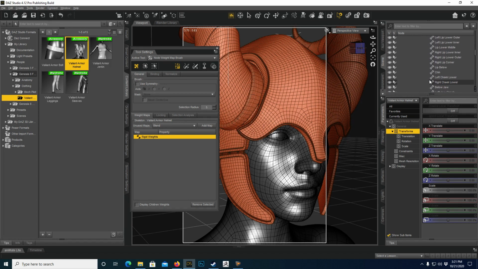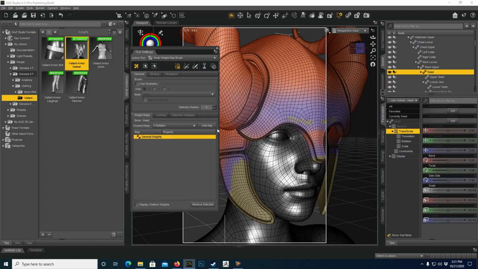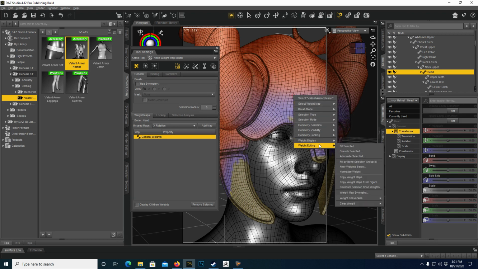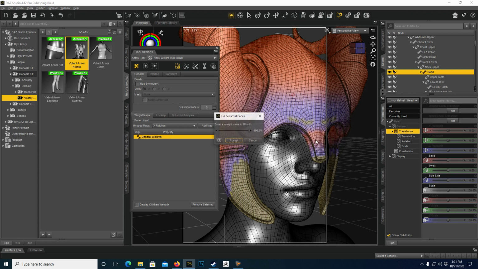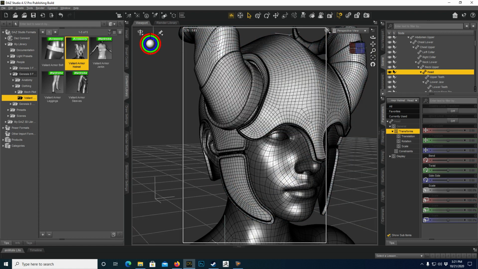And then one more thing I need to do is go into the head, and in the head you can still see the map. That weight map is not 100%, so I have everything selected already, so I will fill it again to 100%. And let's see how it's looking now. Okay.